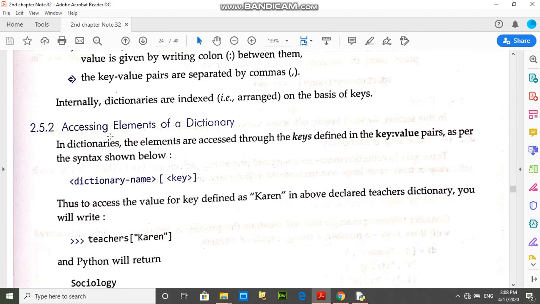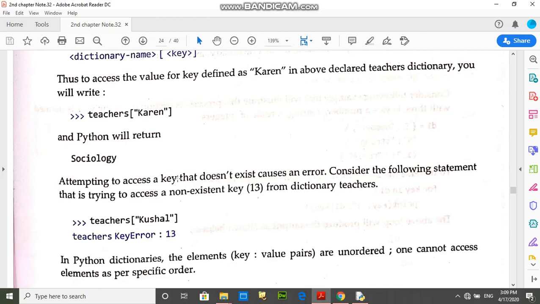This is accessing an element of a dictionary. So first of all, we have to write the dictionary name and the key. If that key exists in the dictionary, then the associated value will be printed. I have just explained it by practical.